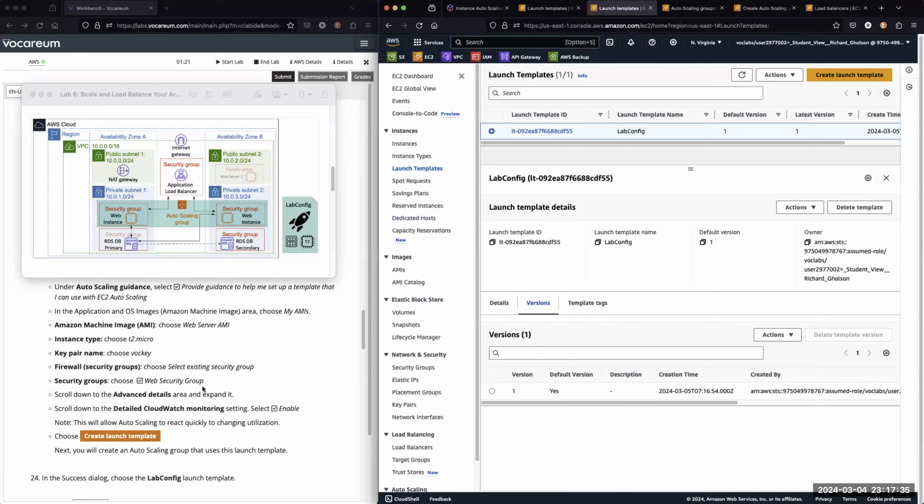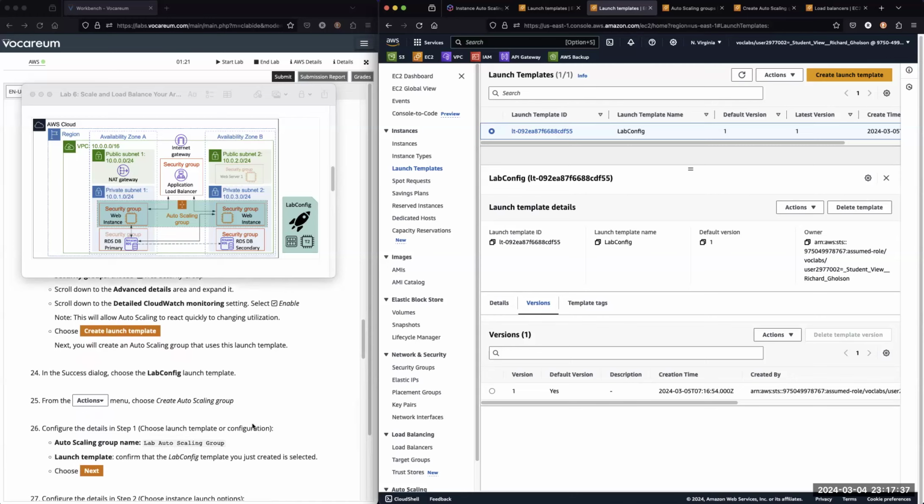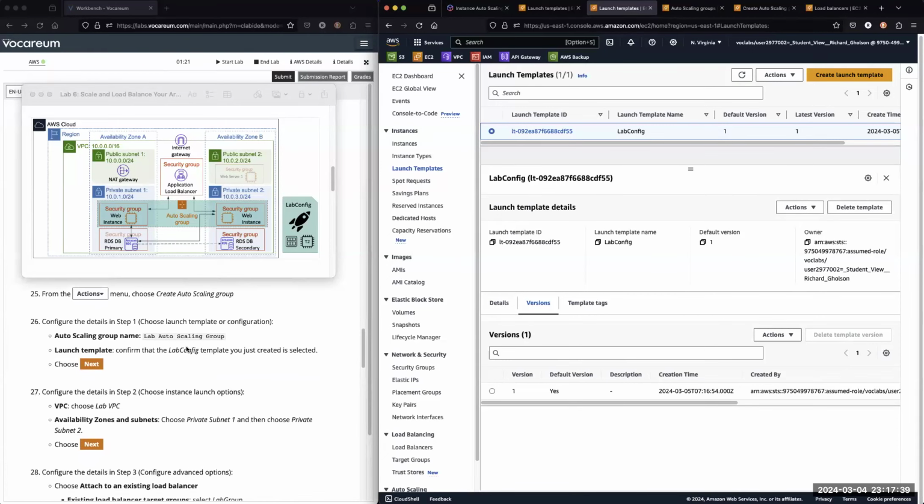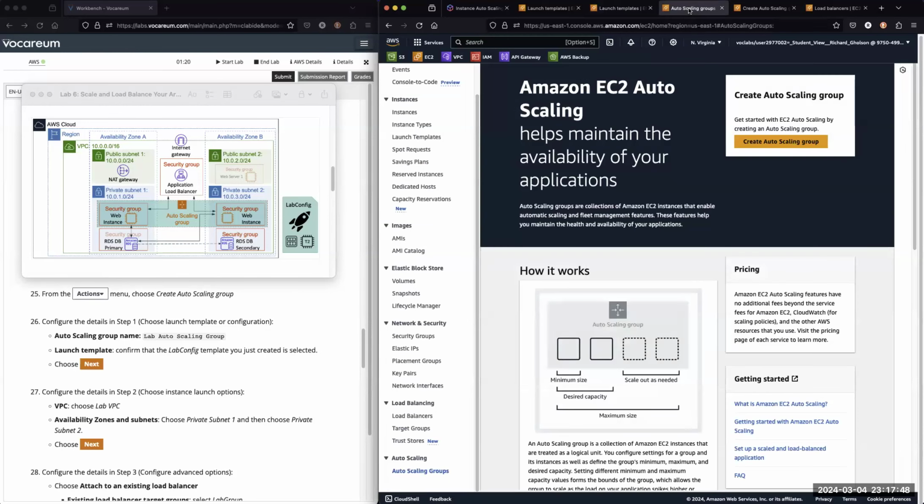So our next step is to configure or create our auto scaling group. So I've already begun that process here. So you can see that we have auto scaling ready to go. So I'm going to pause the video, get that prepped, and we're going to come back and get going on that.